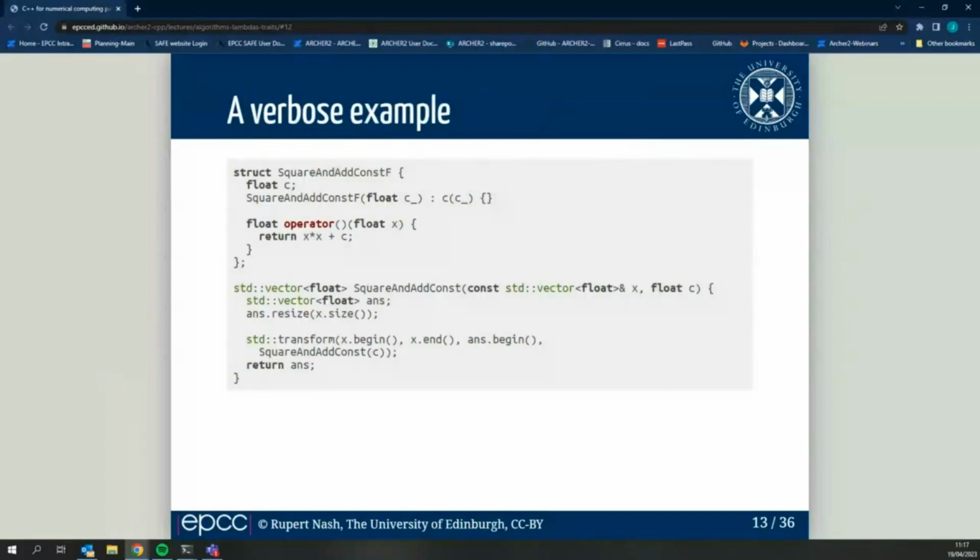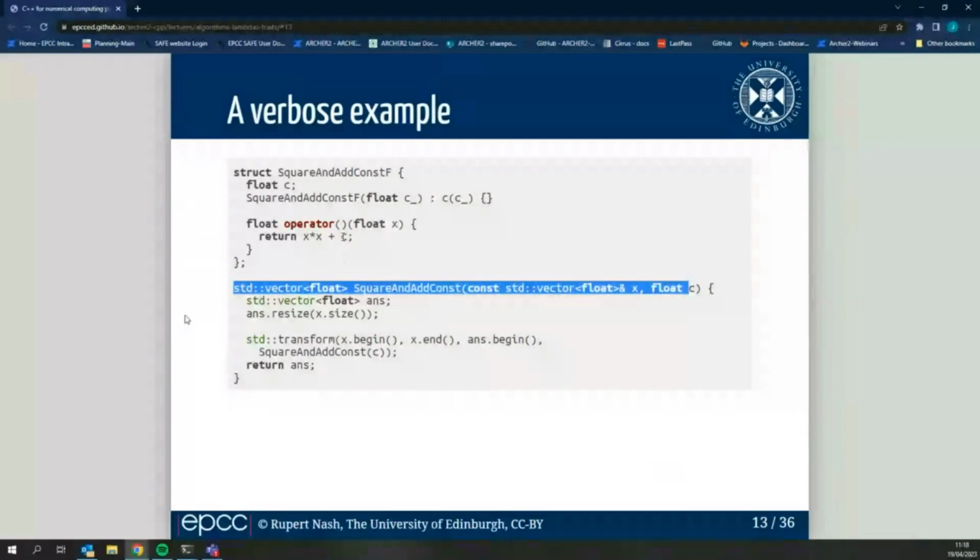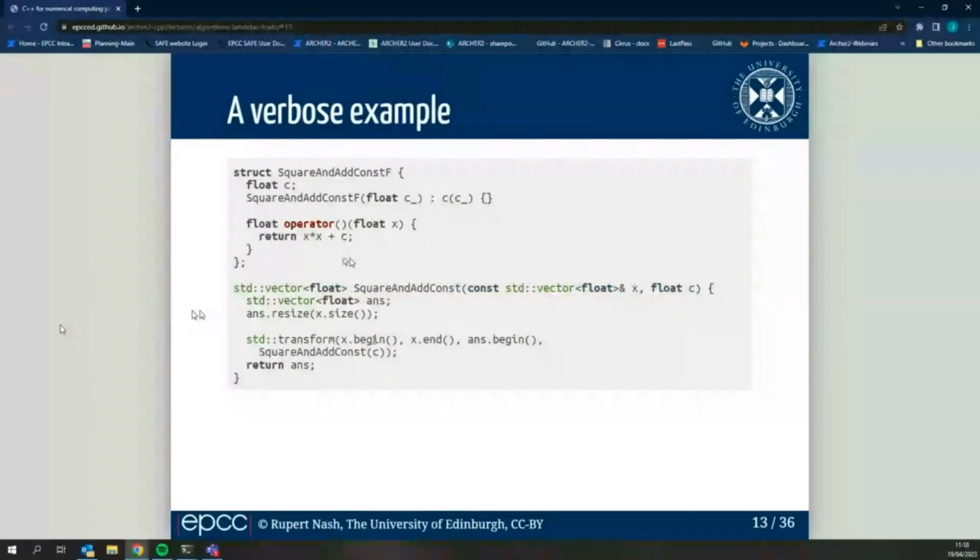So let's take an example with the worst case first. If we want to square something and add a constant, the way the algorithms work is that they take in a unary function, so they only take a single argument. We define our function at the bottom here, which is what we want to call. And we have a vector of floats, which is our answer, and we're going to resize that based on the input vector x.